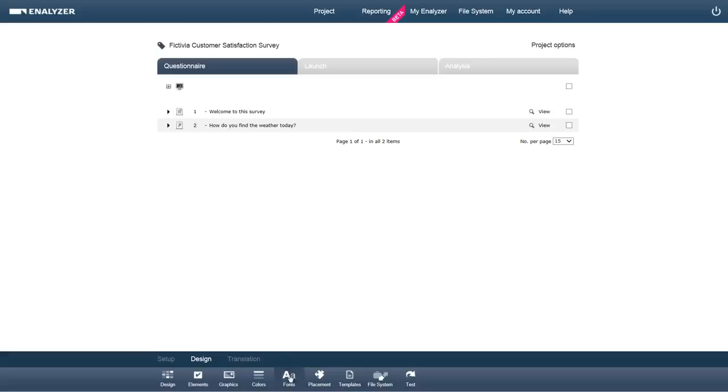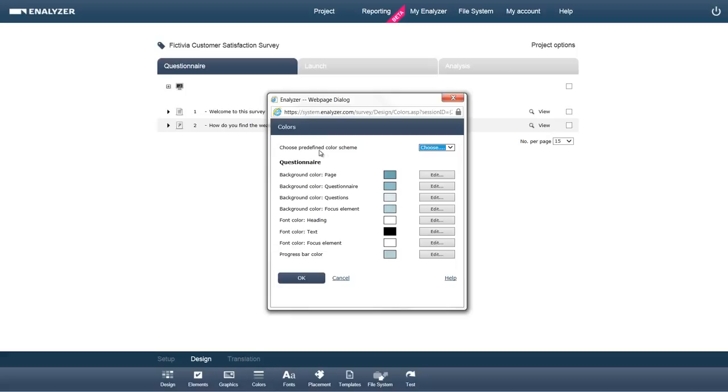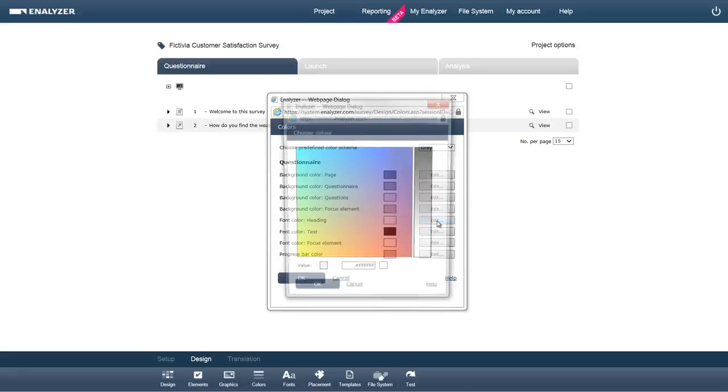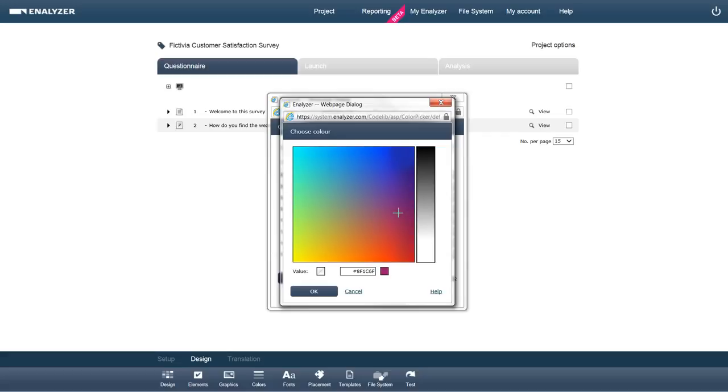I can also change the colors of my design. I simply go into Colors, and then I can choose from a couple of predefined color schemes. I'm just going to stick with gray for now, and I can make certain adaptations to the color schemes as well. For example, if I want a different color heading, I can go into Edit. I can either choose a color from the spectrum here, or I can type in a color code if I have one.